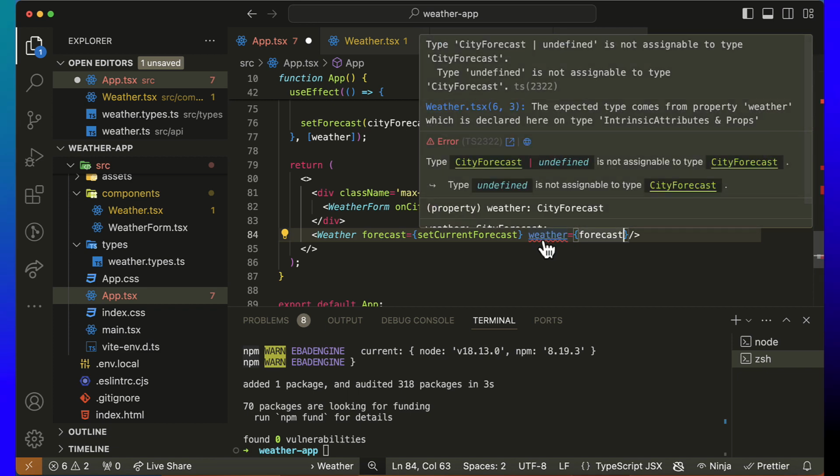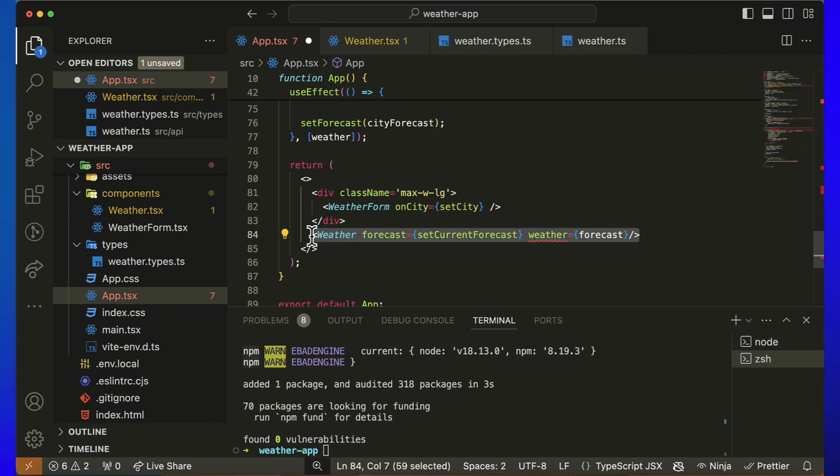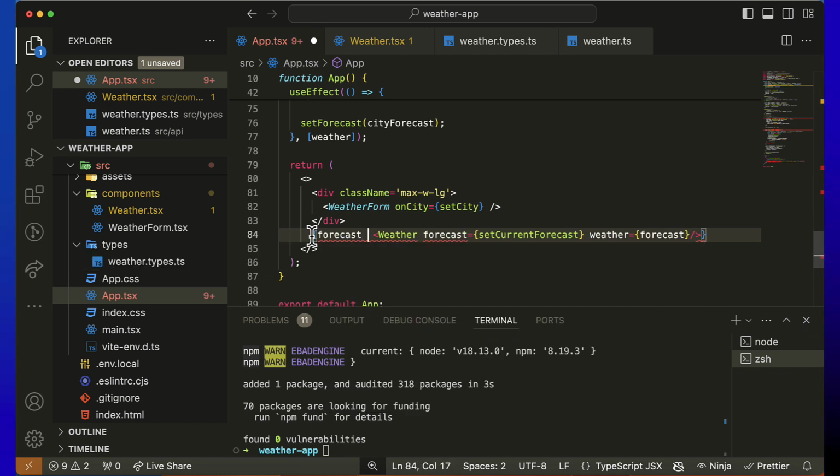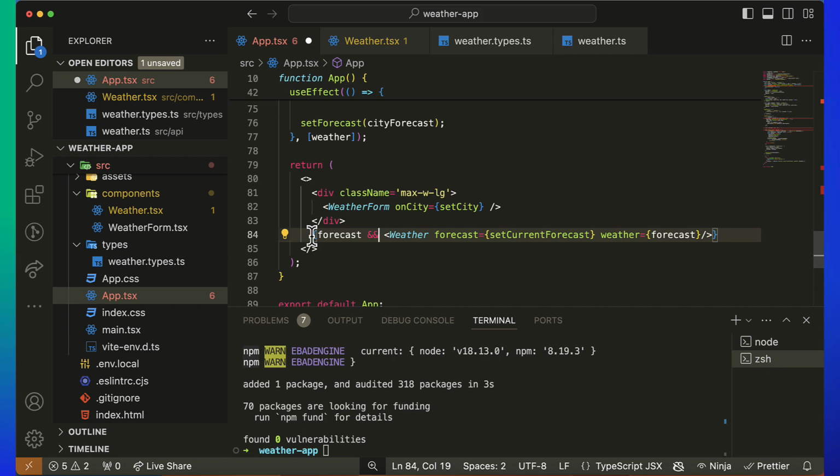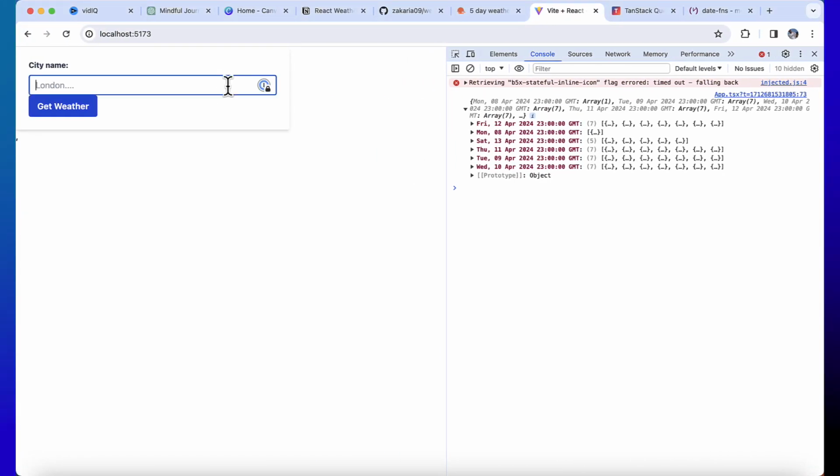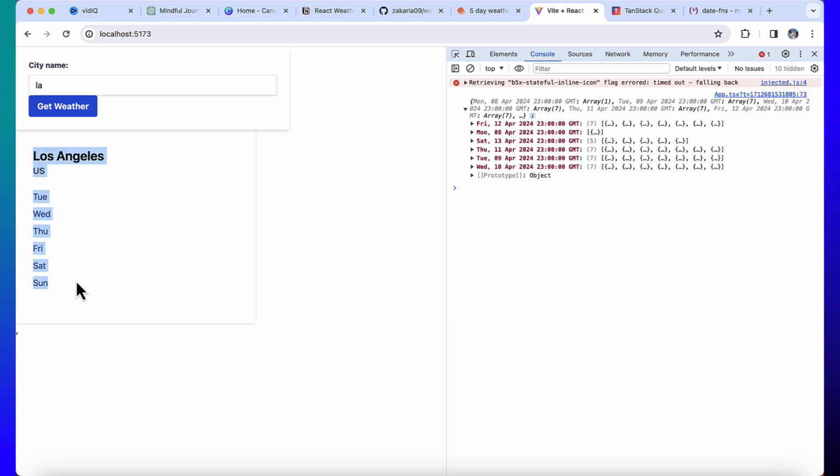So it's saying it's not assignable to type undefined. So to prevent this TypeScript error that you might get, we're just going to do forecast, and if you have a forecast, display that. Just save that, and then let's test this out. LA, and voila, what do you know? We get our days of the week back.